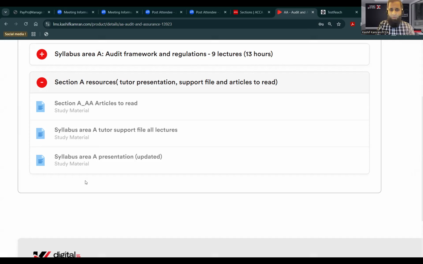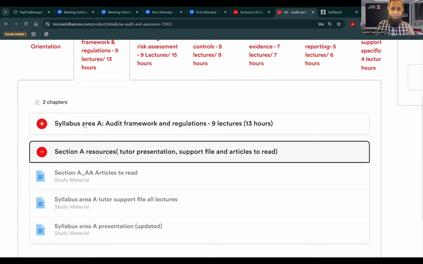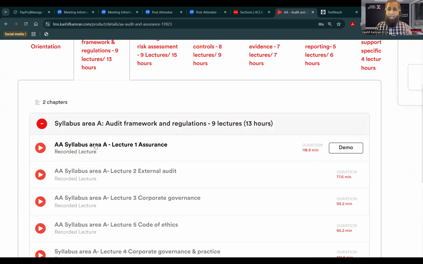Now you will say, okay, now let's start playing the lectures. You will go back, you will play the first lecture. And in the first lecture, whatever I'm writing on the screen, you already have that in the printout. That is the tutor support file. If you want to add something extra, you can add that on the printout.